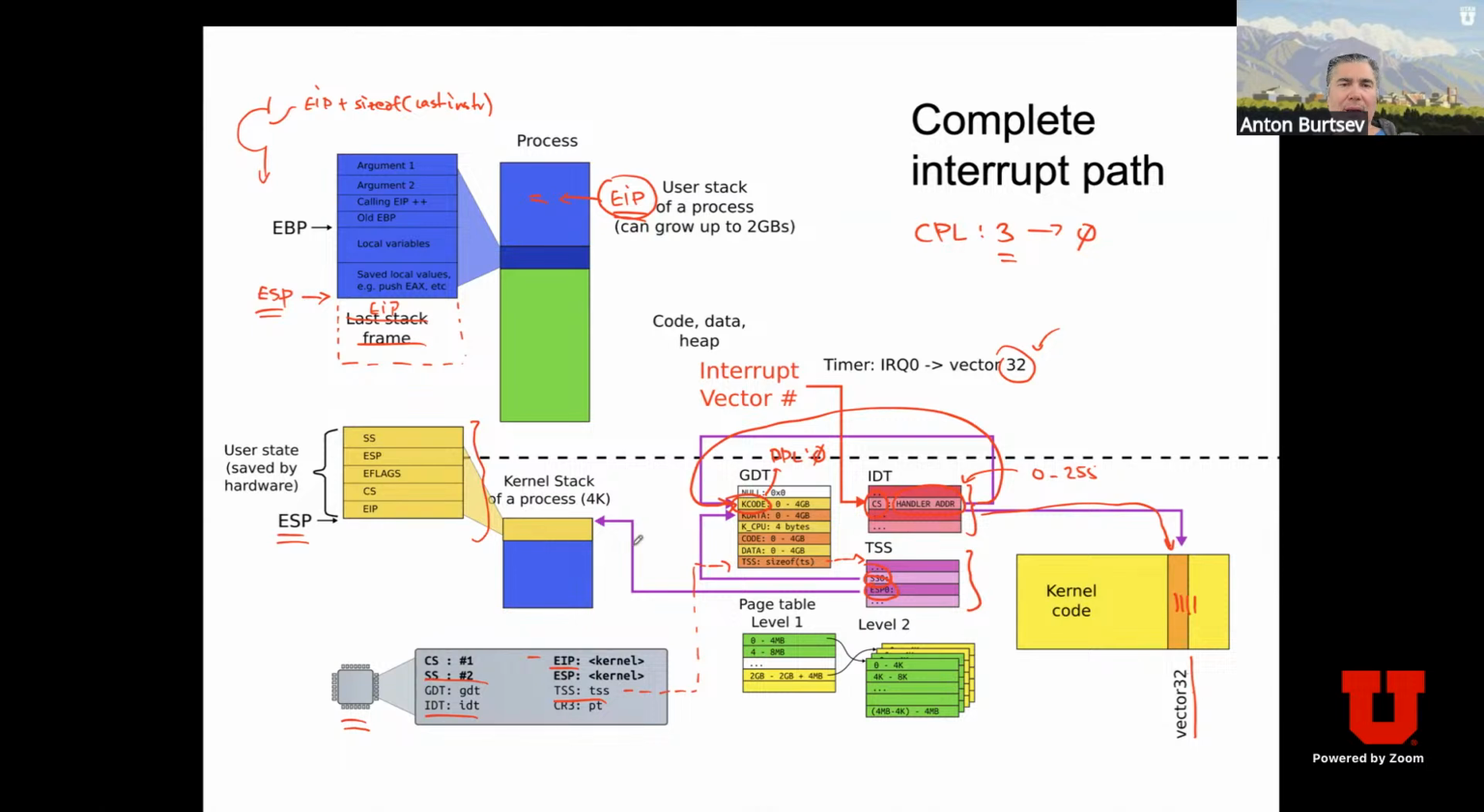So one interesting observation is that each process in x86 will have 2 stacks: the user stack, which it uses in ring 3 when it just runs user applications, and the kernel stack, this one, which it uses in ring 0 when it runs in the kernel, when either an interrupt preempts the execution of the process or when the process enters the kernel with a syscall, with a system call.